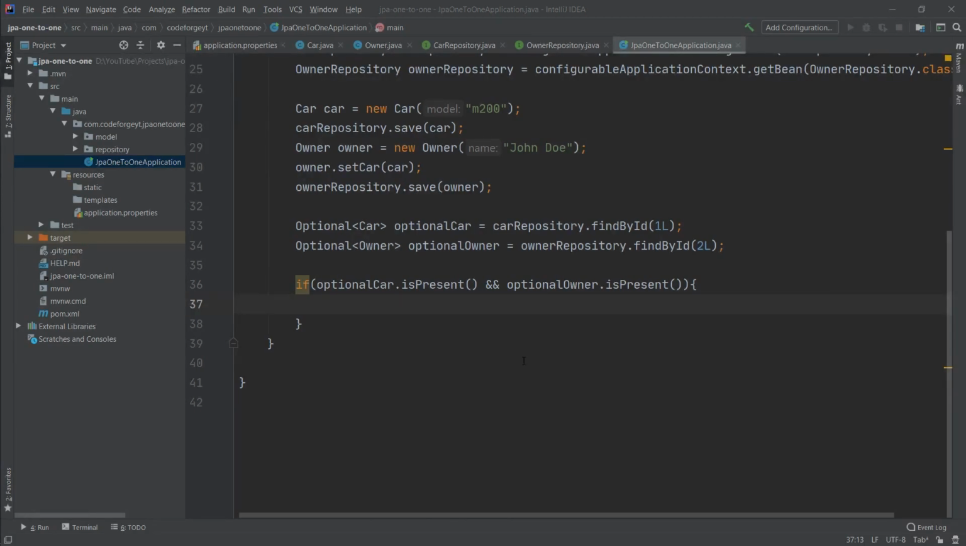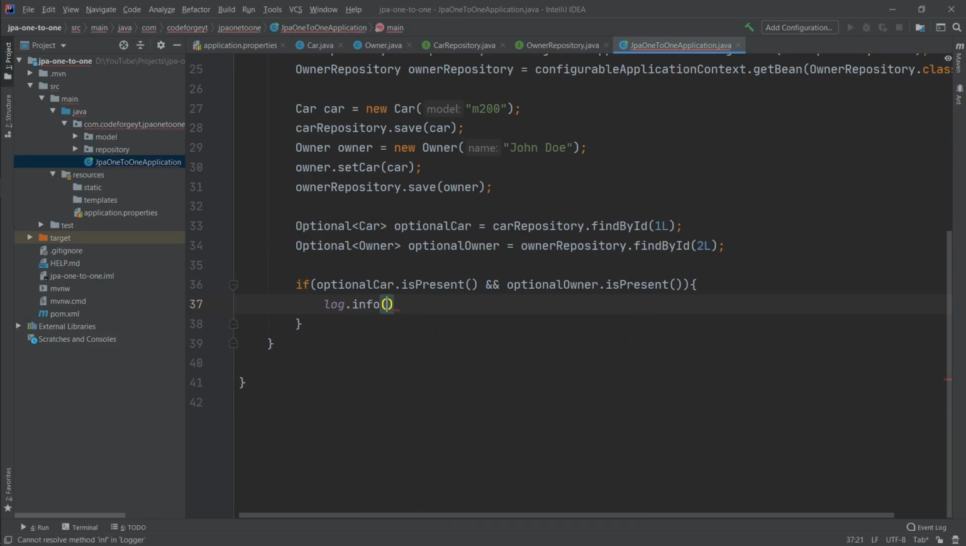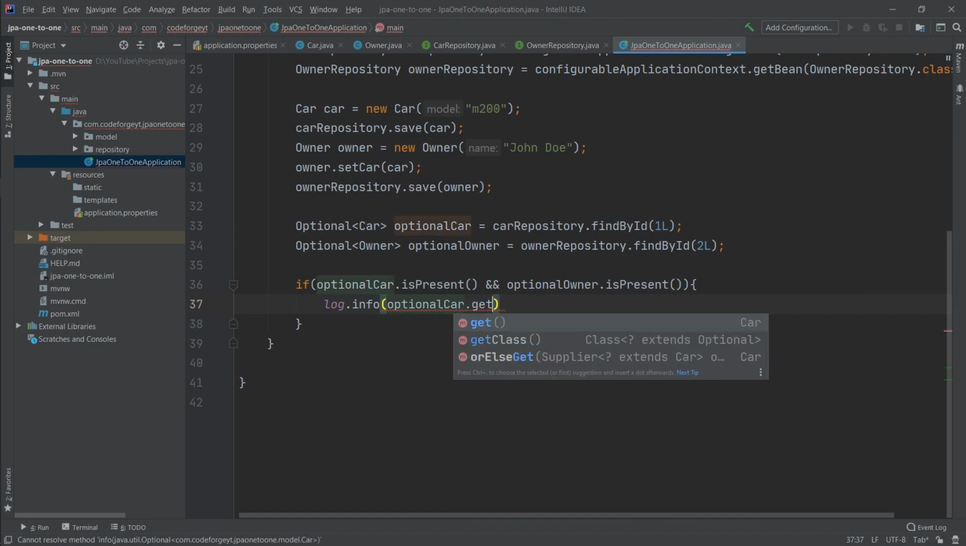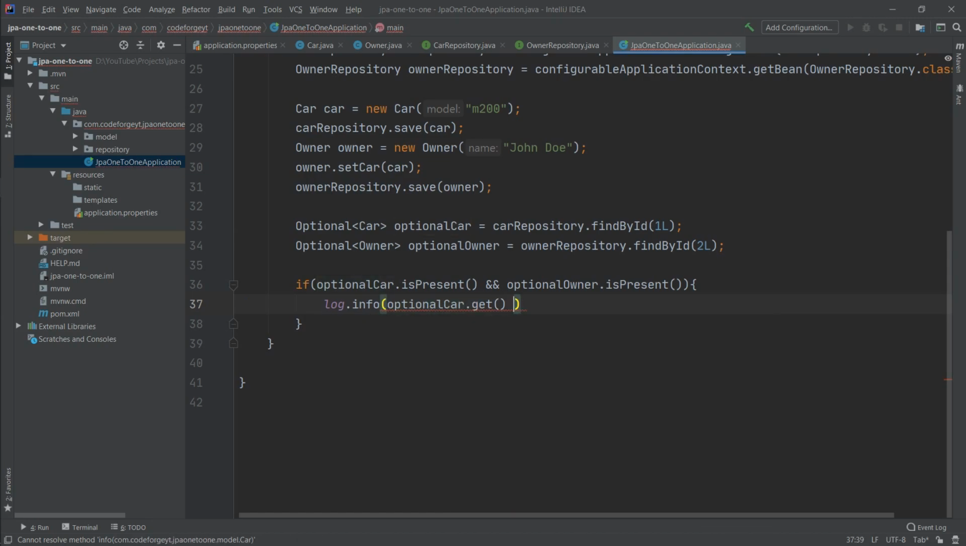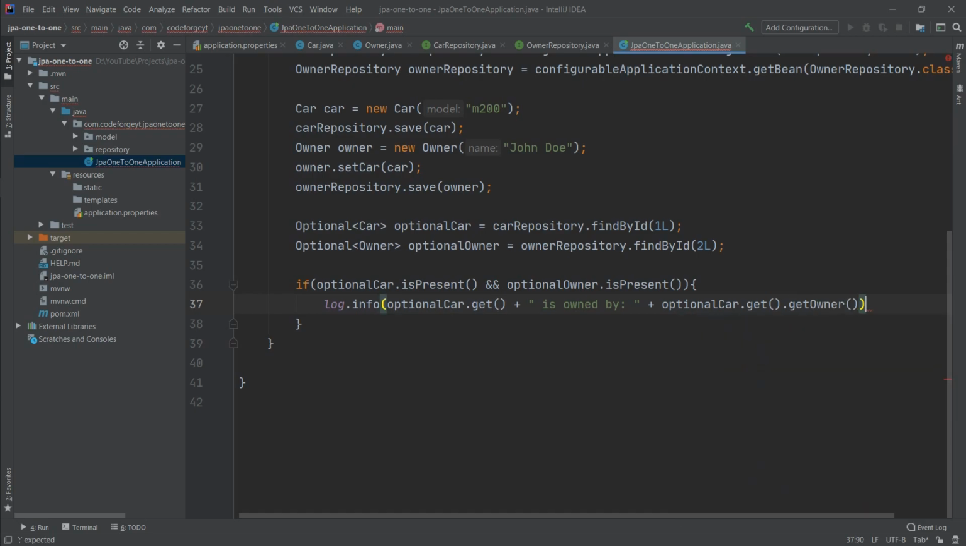So now we can log some stuff to the console. To do it, we'll say log.info, and we'll start with the car. So we want to say optionalCar, and we want to call the get method to get the value from the optional. And now we will say "is owned by", and we'll display the owner assigned to this car. So we want to say optionalCar.get, and now we want to get owner of this car.